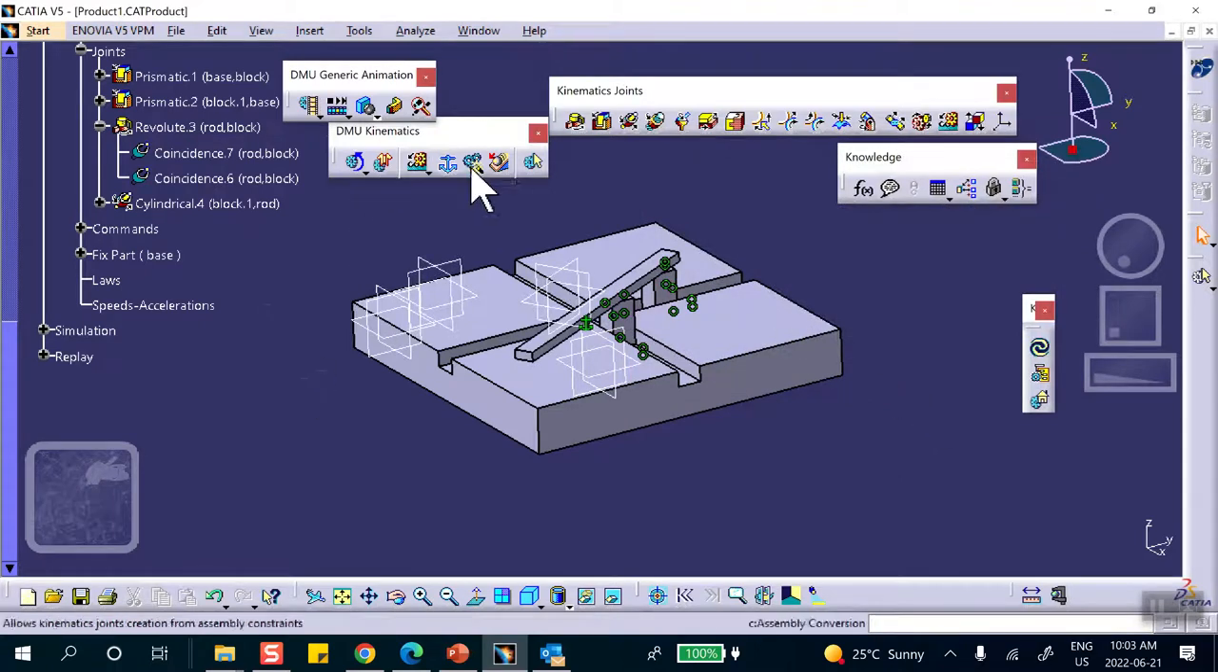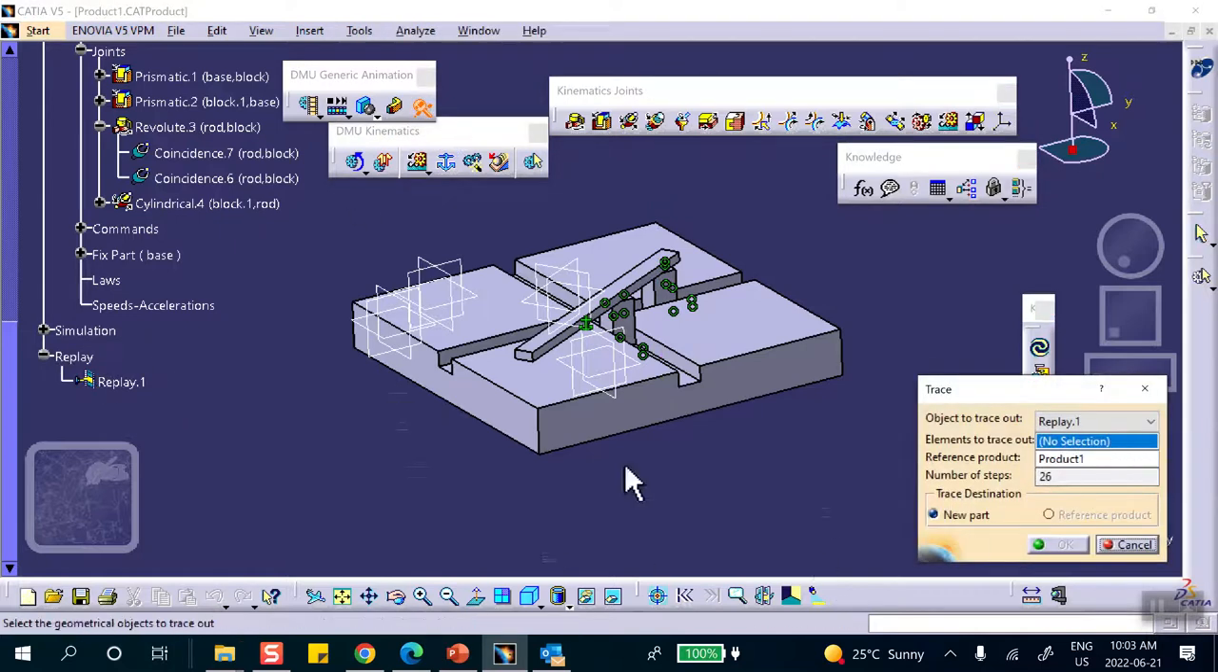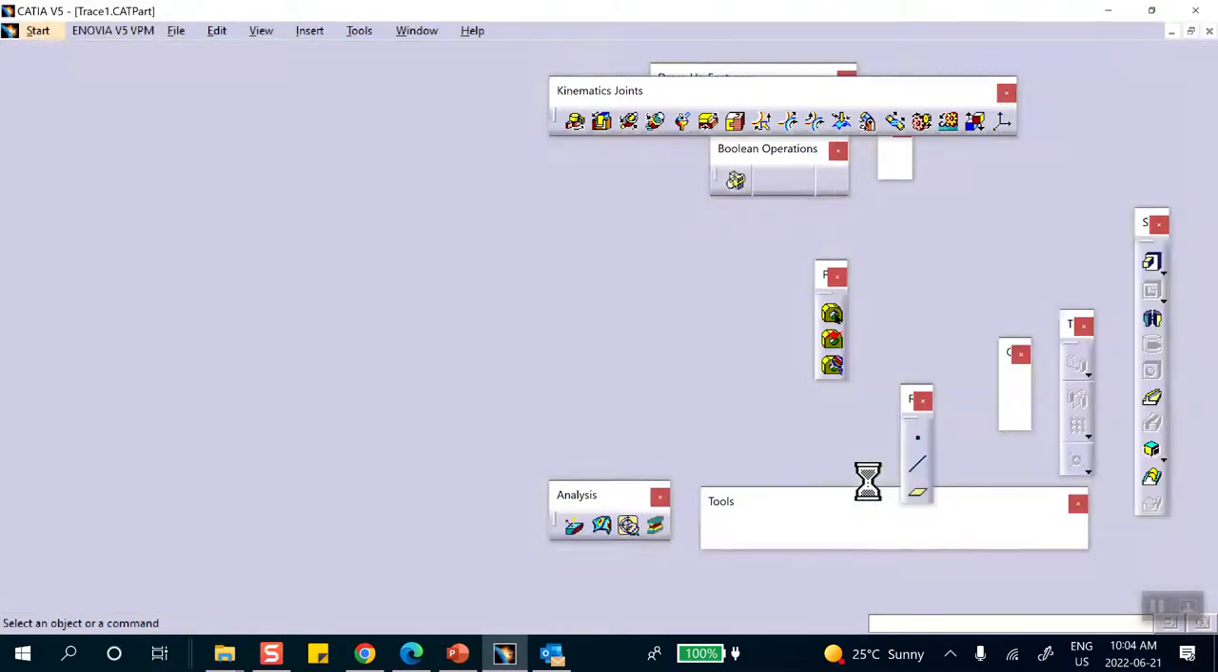Good. And now you're going to go and do the trace. Without this replay, you cannot do the trace. You click on it, trace. It says the element to trace is that point, okay? And the reference product is product 1. I still cannot change this thing. I don't understand why, but anyway, just leave it the way it is. So we say okay, and just be patient.